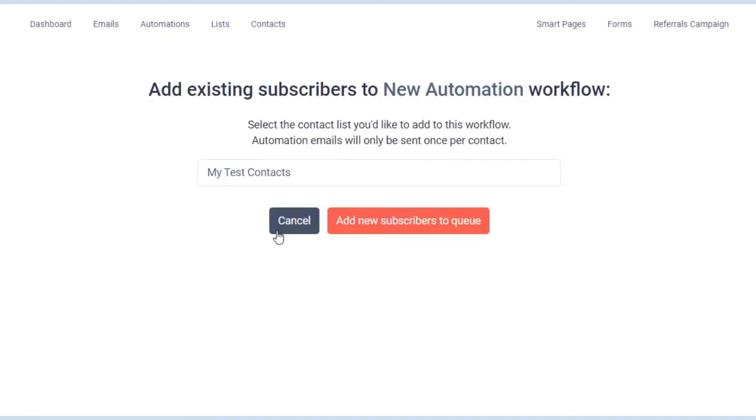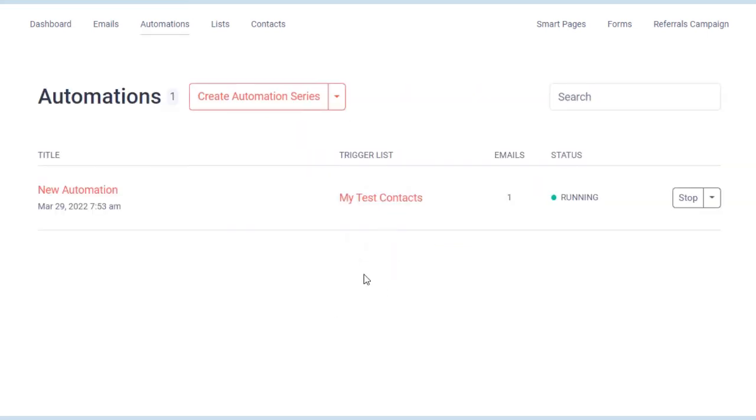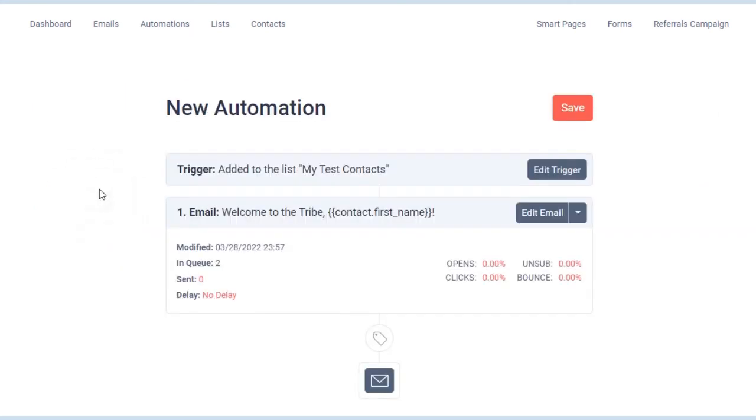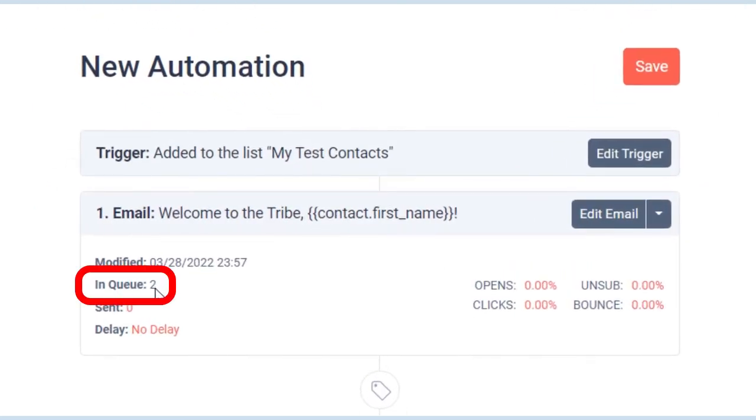On the next page, you will be asked what list you wish to trigger the automation with. Then, click Add New Subscribers to the queue. You will then see that your contacts are queued to the first email in the automation.